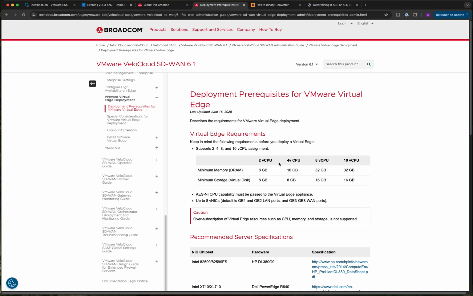So in particular, let's say if you are running a virtual edge with two vCPUs, we recommend running 8 gig RAM and 8 gig hard disk. Obviously you can go up if you want more storage and things like that. But yeah, this is what we recommend.